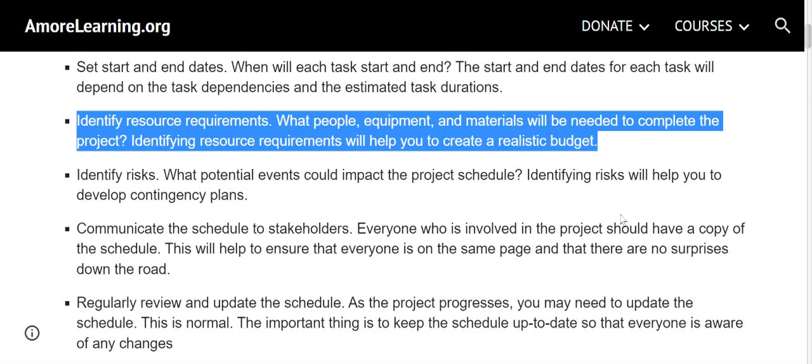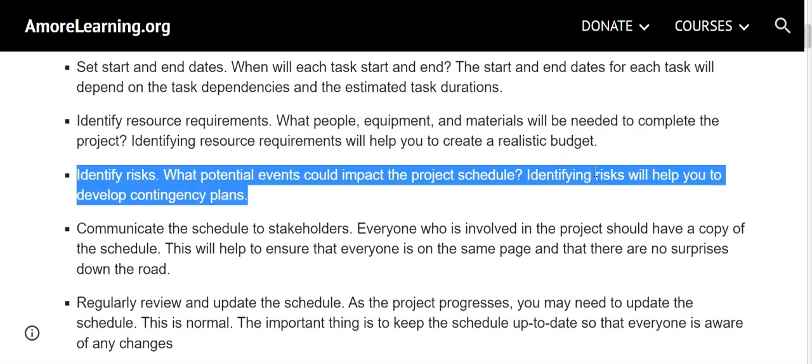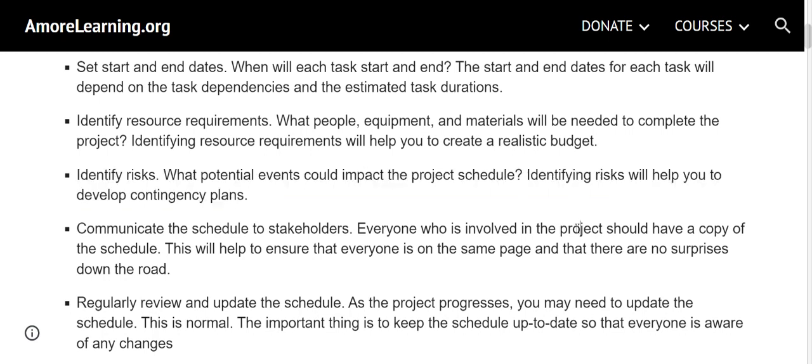Identify resource requirements. What people, equipment, and materials will be needed to complete the project? Identifying resource requirements will help you to create a realistic budget. Identify risks. What potential events could impact the project schedule? Identifying risks will help you to develop contingency plans.